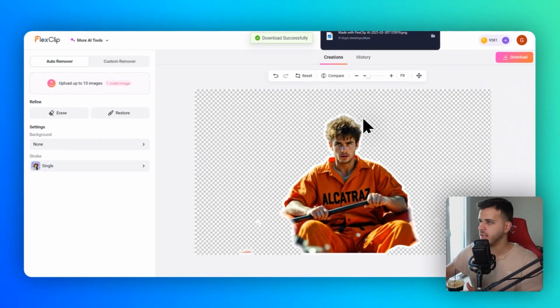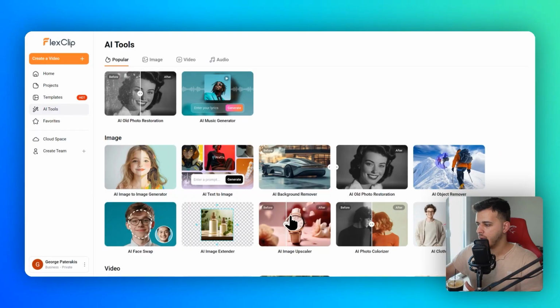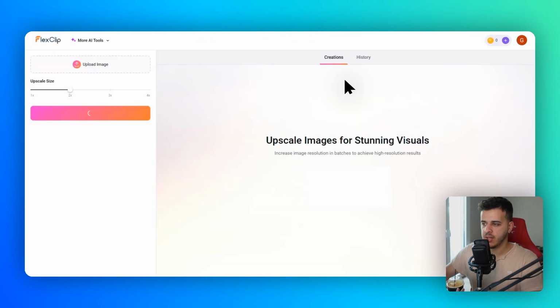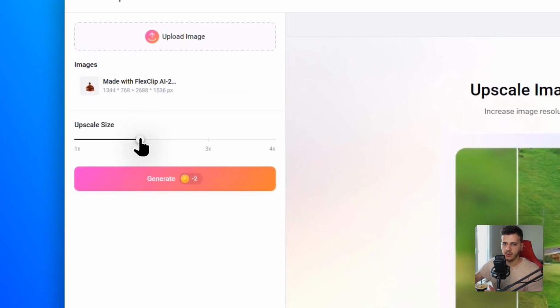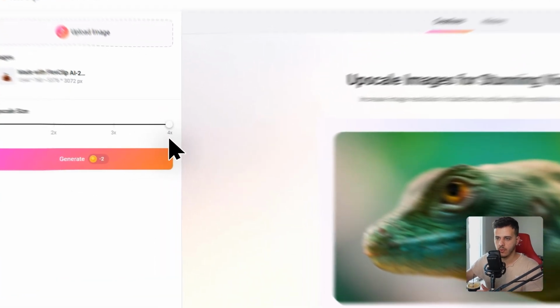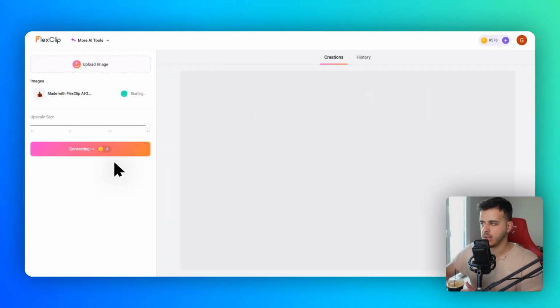So let's say that I download this image. Okay, I want to go ahead and do some image upscaling. I want to improve the quality of this generated image. I'm going to upload this cropped out image. I'm going to go for 4x upscaling. Let's see the result. Super exciting stuff.